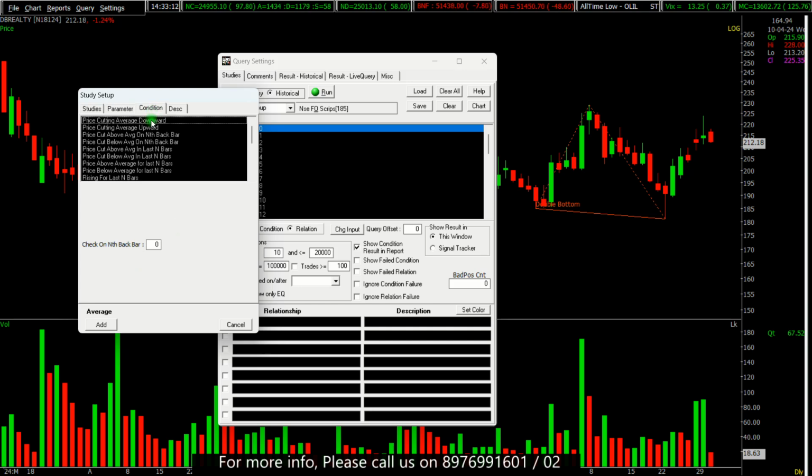Next, if we take a look at the condition tab, we have various conditions which when fulfilled, you will be alerted about it. For example, I wanted to see when the price is cutting the average upward, I want to be alerted. I want to see those stocks. So I would select price cutting average upward.